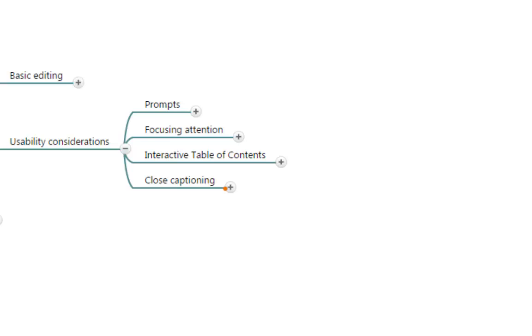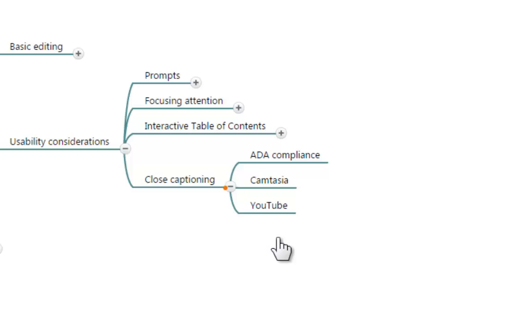Closed captioning. In this part, I am going to cover the necessary steps that you need to take in order to closed caption your videos. Closed captioning is necessary in order for us to comply with the Americans with Disabilities Act, which is absolutely necessary if you're going to distribute your content to students in the California State University.